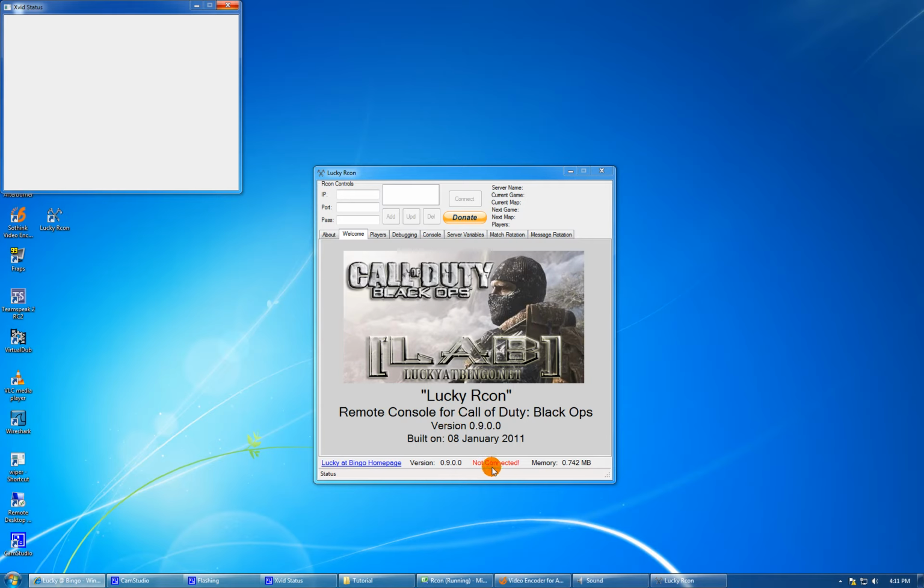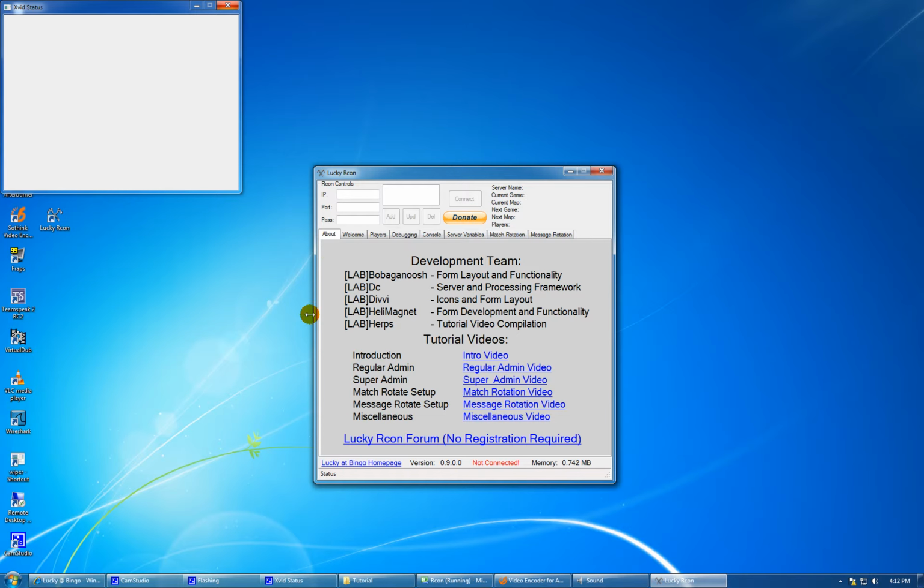Version number, and then this will tell you your current status as you're connected, if you're connected, a regular admin, super admin, etc. Just some memory usage that we would like to use for debugging, just to make sure that we're not leaking memory, and the status bar, which will give out a little bit more information as you're going through the windows. The About tab, so we just wanted to give a little information on who helped make Lucky Rcon. So here's a list of the people that have developed and their associated tasks.